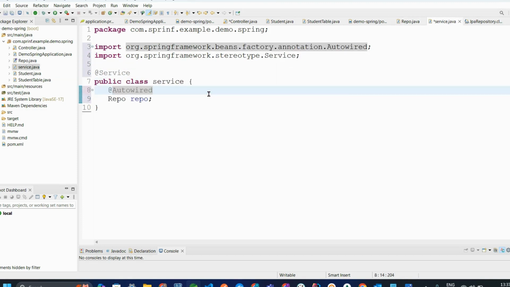Now let us discuss the service class. I'm creating one public class service and I'm using the @Service annotation, which is used to indicate that the class is a service component in the business layer of the application. The @Service annotation is a specialization of the @Component annotation.